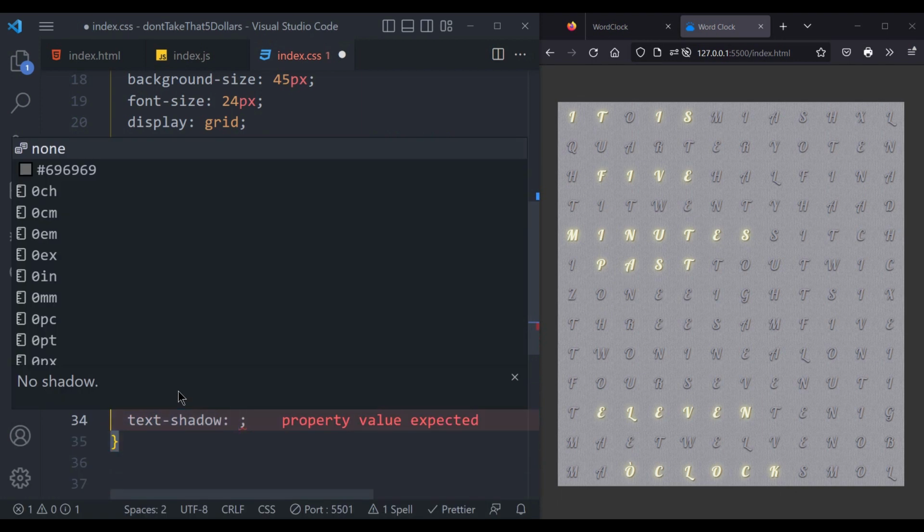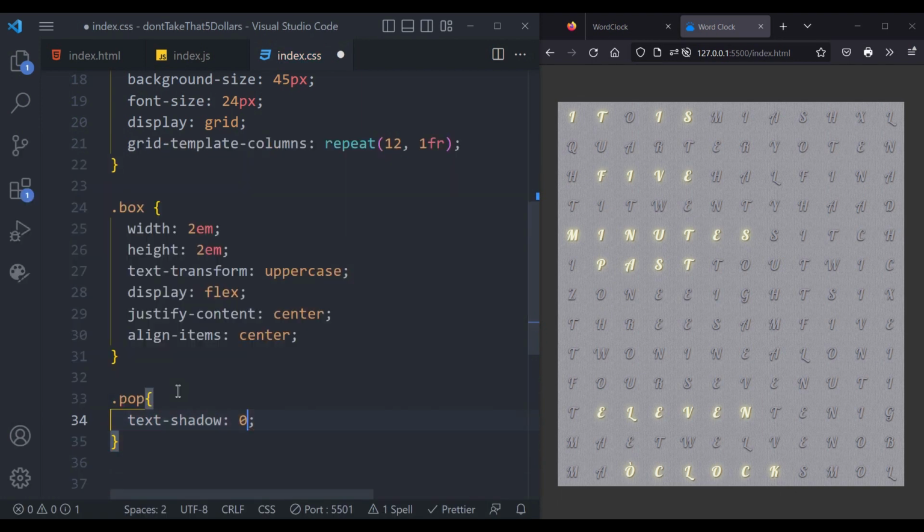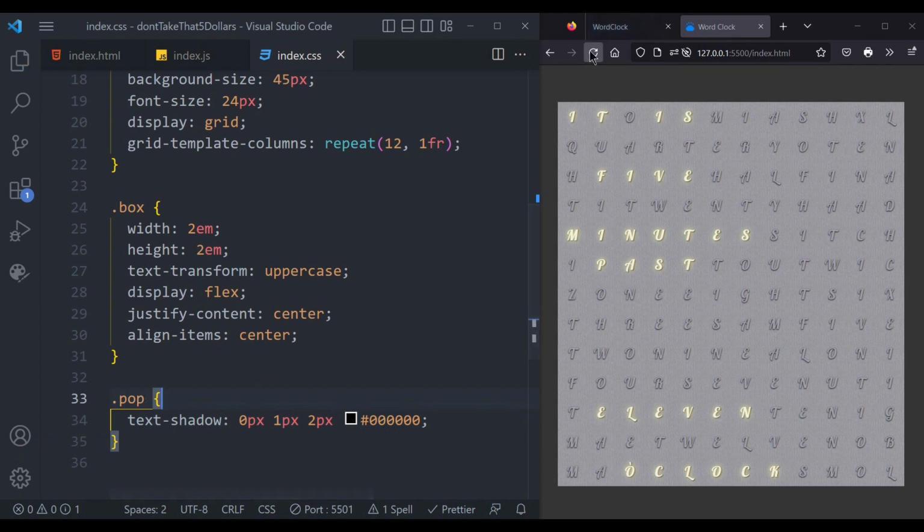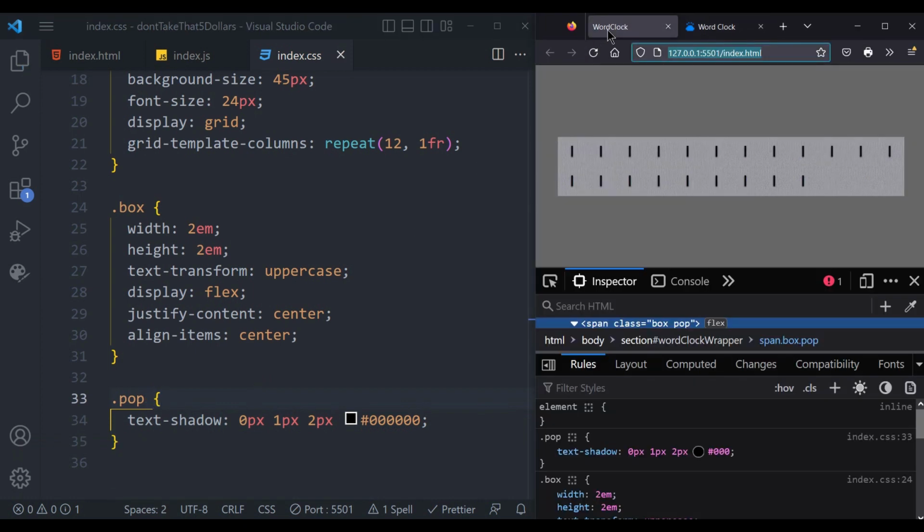For the text shadow, the x offset is gonna be 0px, the y offset is gonna be 1px, and for the blur, everything is gonna be 2px here. And for the color, let's say black. Put a bunch of zeros here. Okay, black, and let's see what we got here. Kind of good, man, good looking.